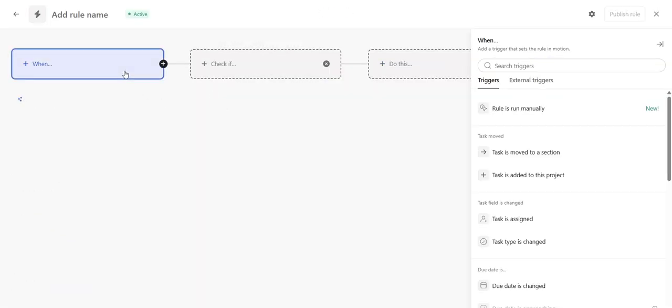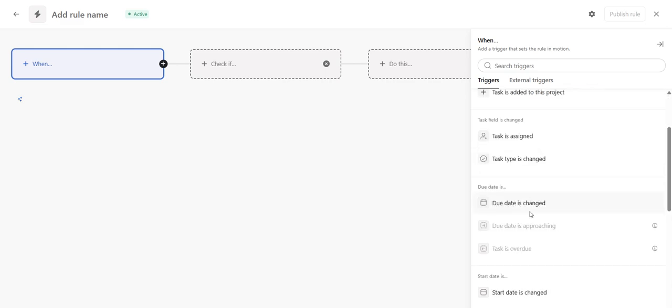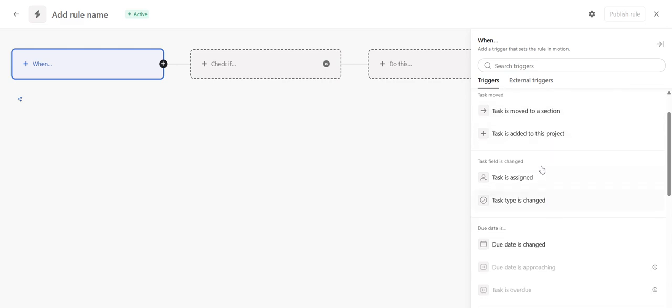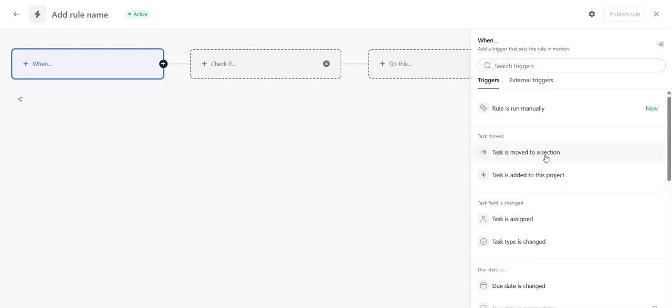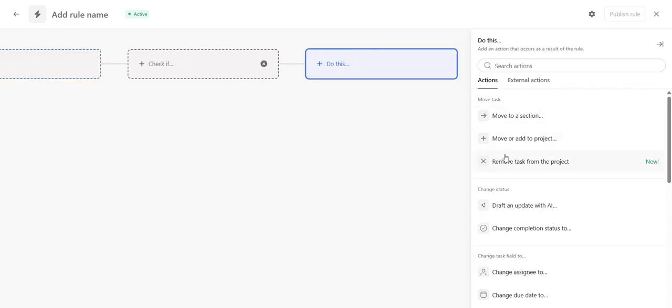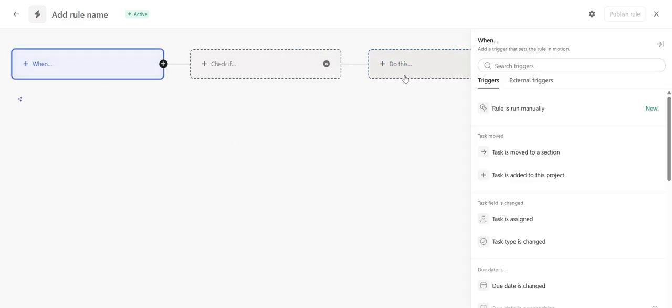Now, you might have created something like whenever a task is moved to a section, or when a task is added to this project, or something like that. You might have tried all these options, because this is generally where people start to automate stuff. But there is an option called rule is run manually. Basically, a trigger in a rule is just when this rule should run. So whenever this particular event happens, this particular rule runs inside Asana and automates whatever job you assigned it, whatever action you wanted to take, for example moving to a project or removing the task from a project, etc.